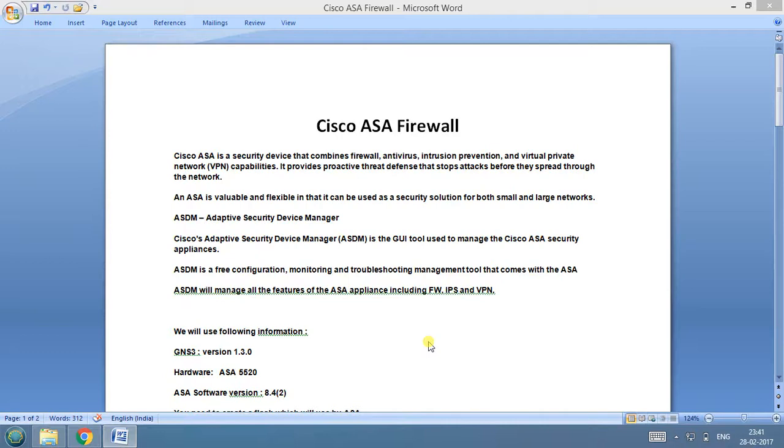Hello friends, this video is regarding Cisco ASA firewall. We will learn about Cisco ASA firewall and we will configure ASA on GNS3 and then we will also install ASDM and then we will start configuration of ASA with the help of ASDM.